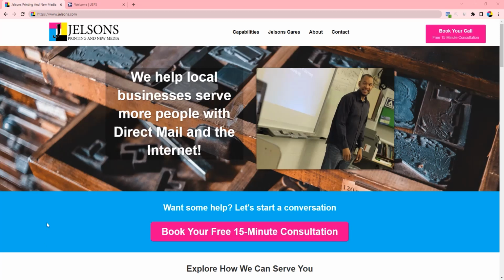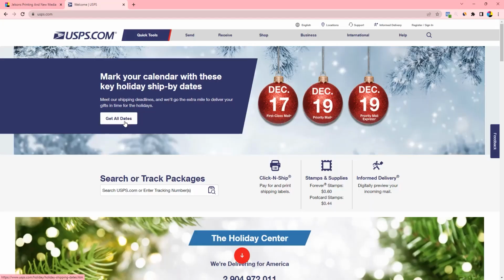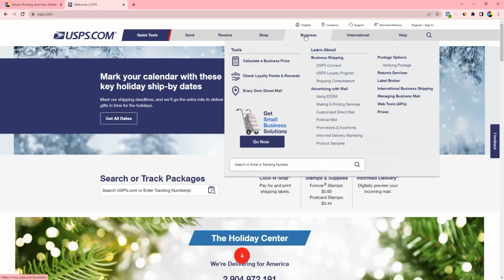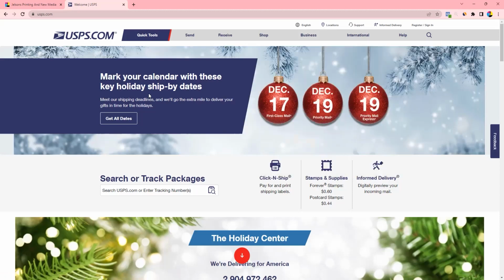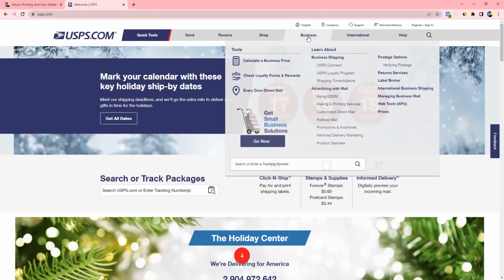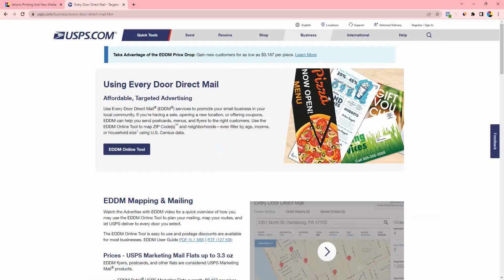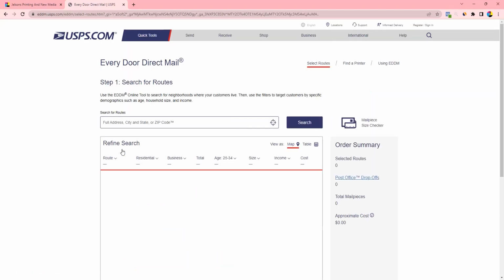The first thing that we'll be looking at is how to target your audience geographically. And every door direct mail is a simple tool that allows you to do just that. So let's head over to the USPS website. And the way that you will get to the route selection tool to use every door direct mail, you'll go to the business section here on their website and scroll down to using EDDM. You'll click that. And it'll be this section here. And you'll click EDDM online tool.